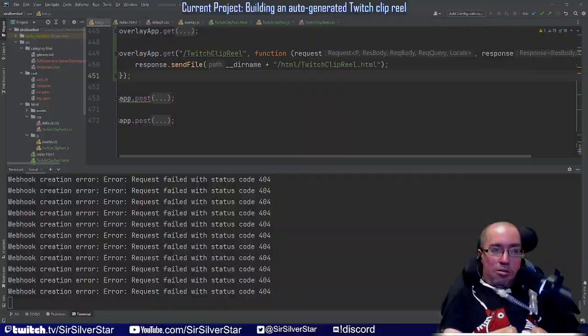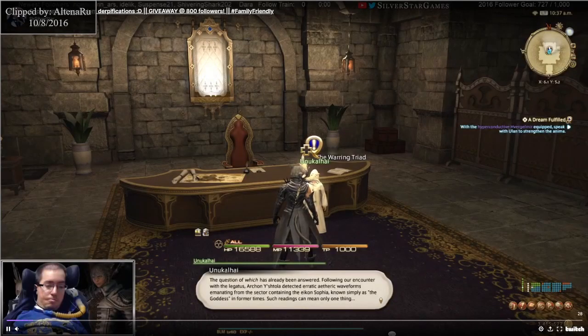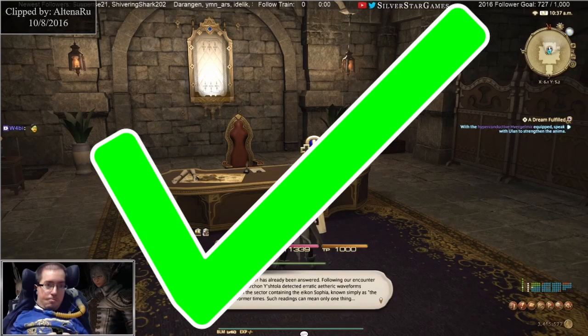So now we are loading our clips, I hope. Yes, so we are showing that we're pulling in pagination data. So we're pulling in each one of the sets of clips, and we just loaded a clip, and the clip is playing. This is how it works.